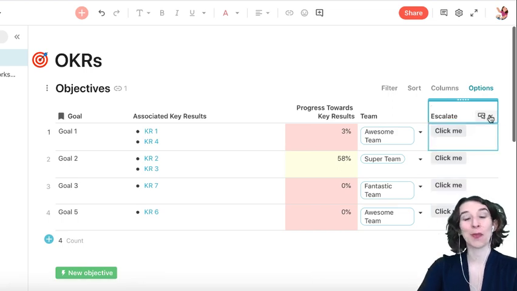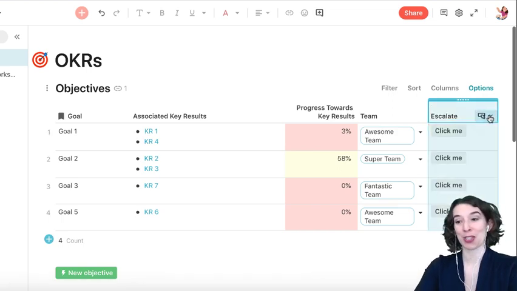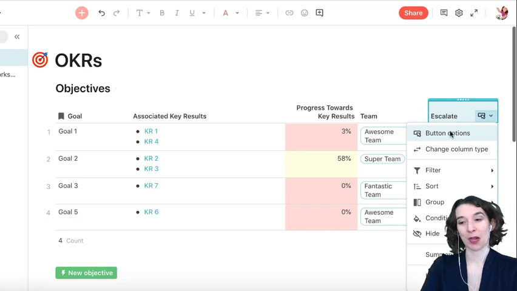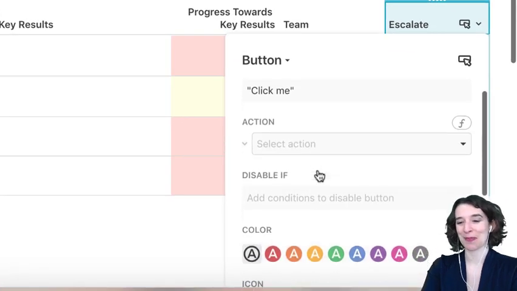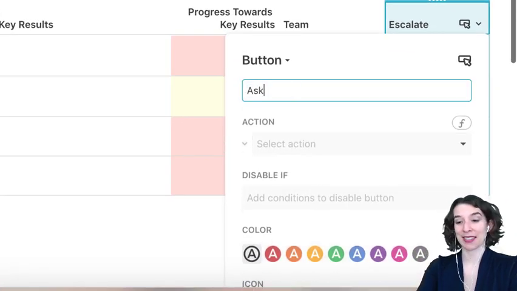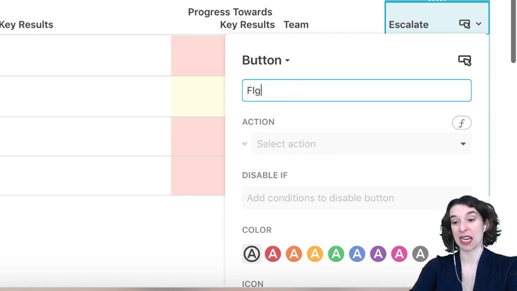Now we can decide what we want this button to look like and how we want it to work. So what we'll do is we'll go to Button Options. The column format menu is going to be your best friend anytime you're working in Coda. Now we decide what should the button say. We can say Ask for Help. Or maybe we want it to be Flag a Risk. Whatever you want it to be.